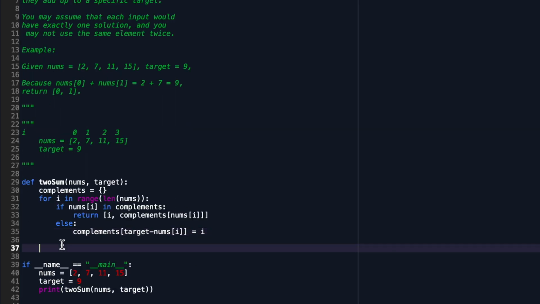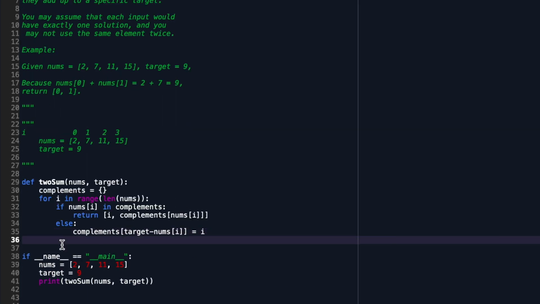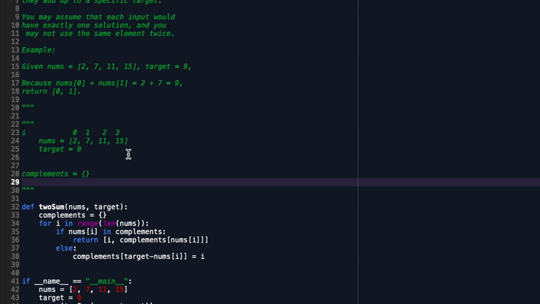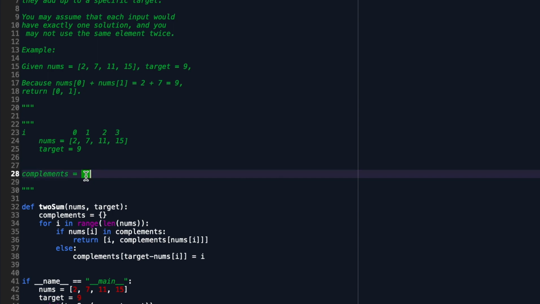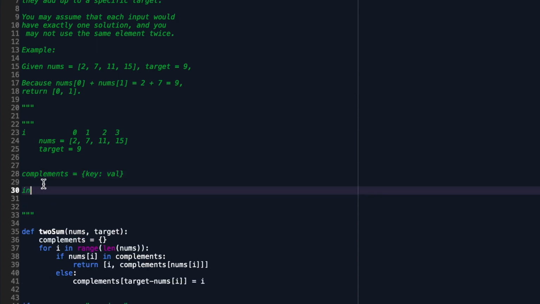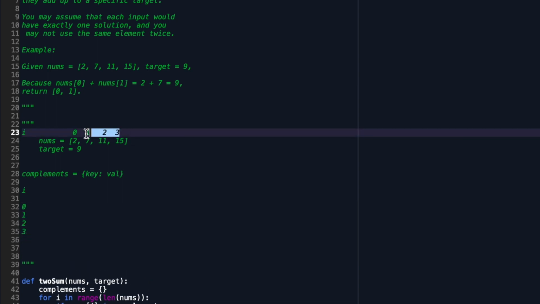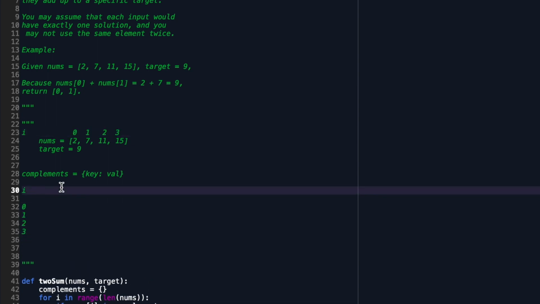Now I know you might be a little bit confused, so we'll go over what's actually happening here. Complements is the dictionary. It starts out as empty. Essentially, a dictionary is a container that maps a key to a value, so we're going to have things like key to value. Let's say this is the index, so this is what i currently is: 0, 1, 2, 3. And these are the values.